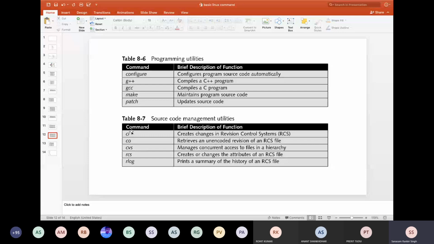Like ci and co. This is ci and co, again one versioning tool. When you write a program, you can check into the system and create one version. Then co is a check out. You can check out the version that you have checked in, modify it again, and so on. So the Unix system itself provides many versioning systems, like check in, check out, CVS, RCS, rlog, and so on. These are the Linux default systems.